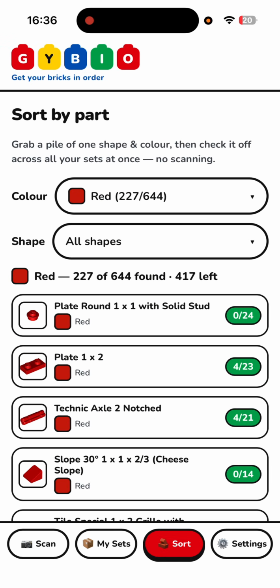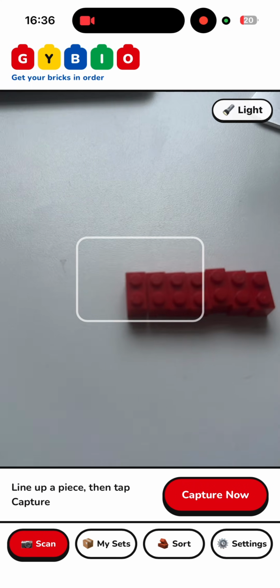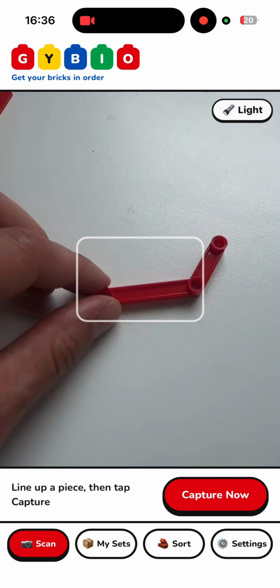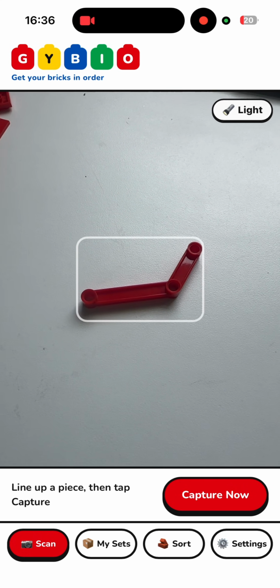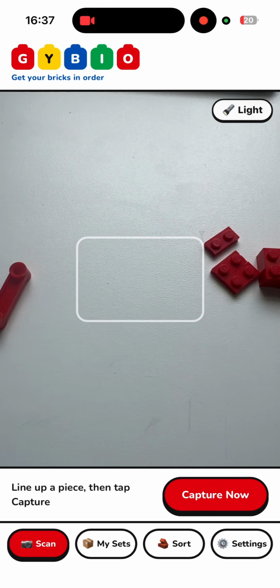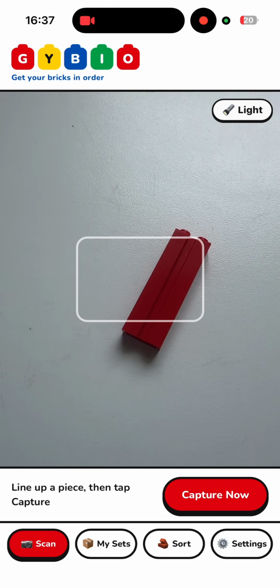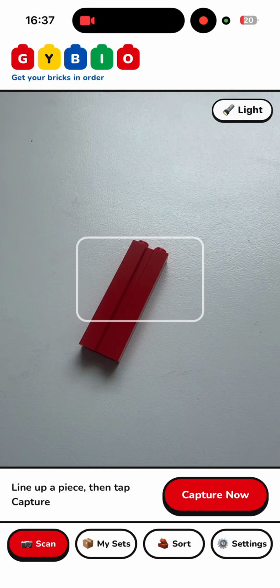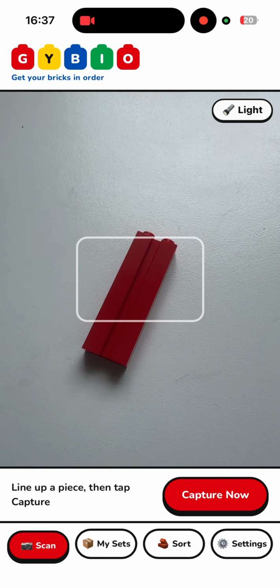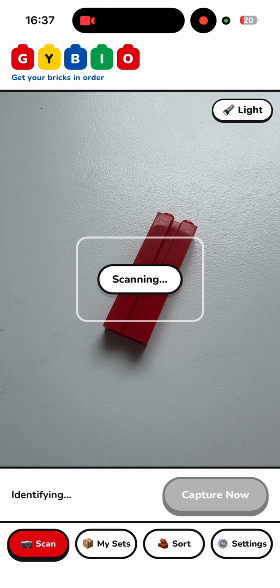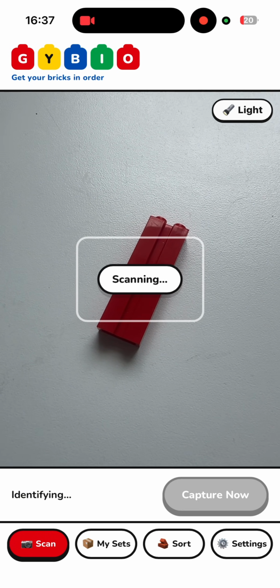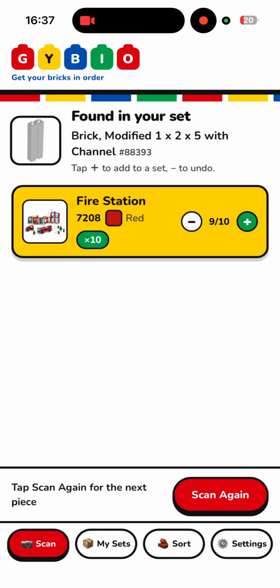That, I believe, is the quickest way of doing it, because what you're left with then is the more unusual parts, which would be something along the lines of maybe that. And that then becomes, or that, which is a large block with a groove in the middle of it. You can then scan that, which we'll do now. Yeah, and that tells us that goes in the fire station.